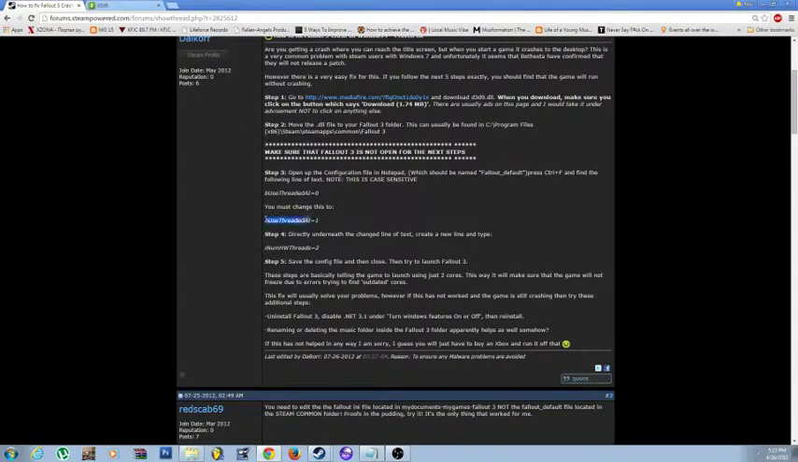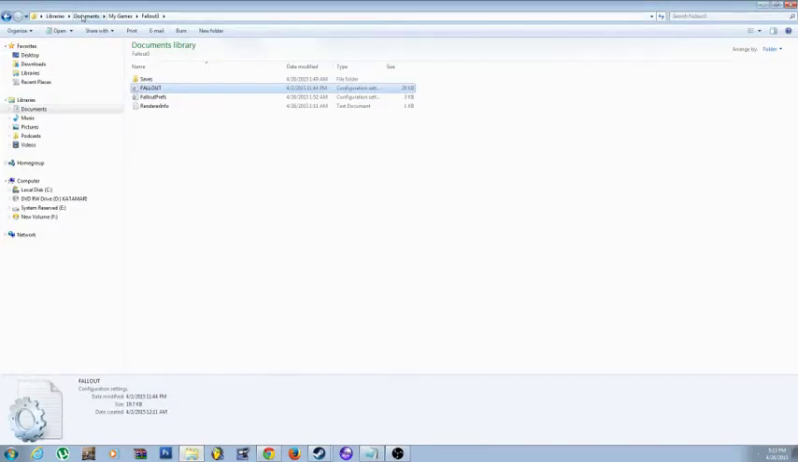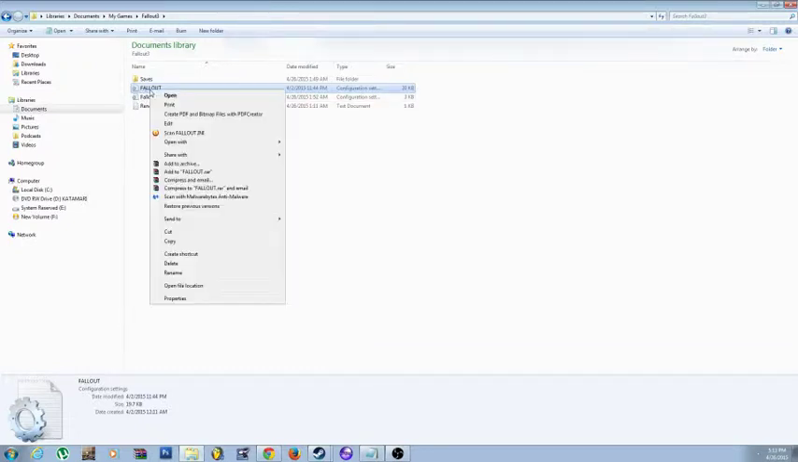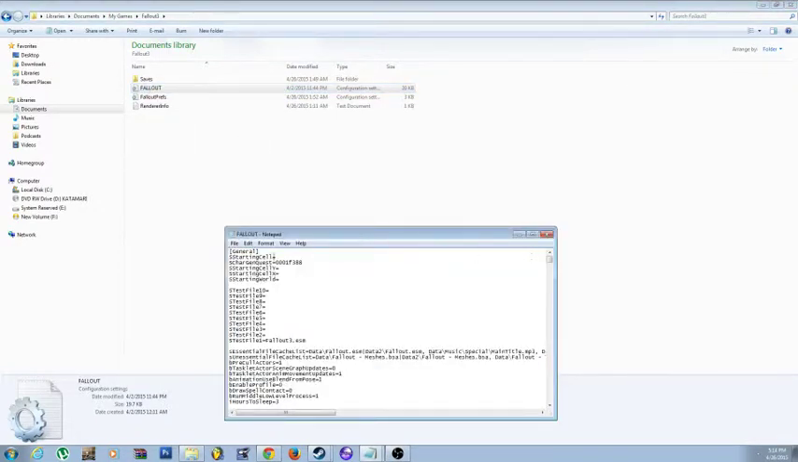I'll put this text in the description as well. What you want to do is copy this line of text. To find the file, go into your Documents, or My Documents depending on what Windows you have, then My Games, then Fallout 3, and you'll see the Fallout INI file. To open it, right click and hit Edit, and this page will open up.